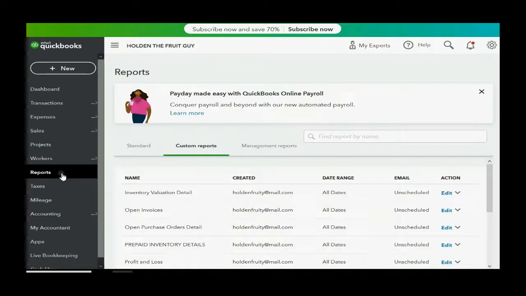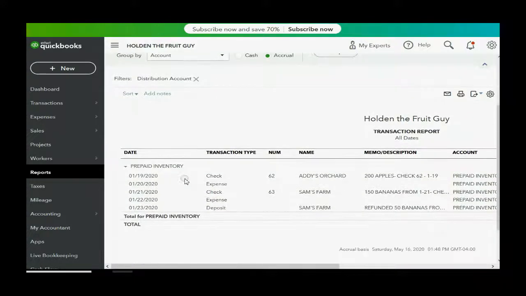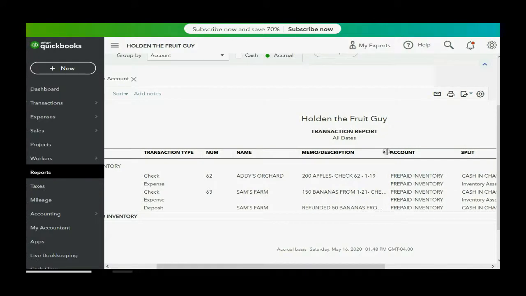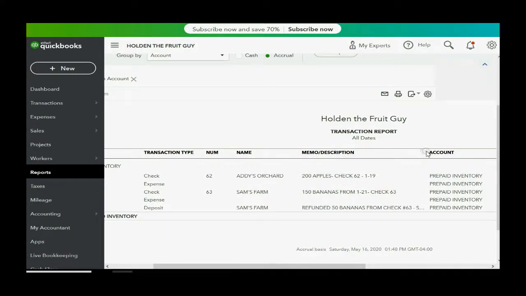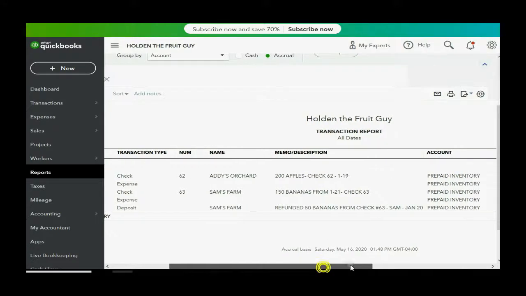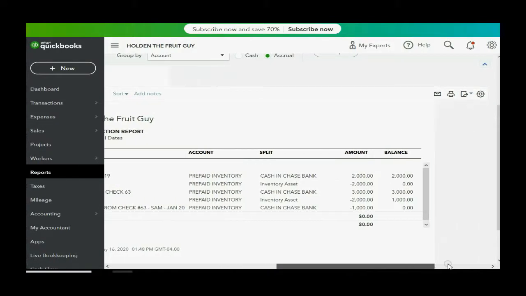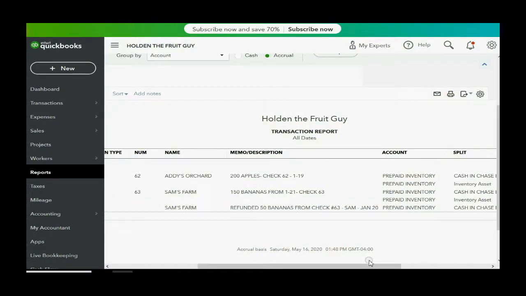And if we open the reports, we can look at the prepaid inventory details, and we can see that deposit and the explanation. You can stretch the memo a little bit wider if you want, so you can see the details of the quantity that you got refunded for and why you no longer have prepaid inventory.